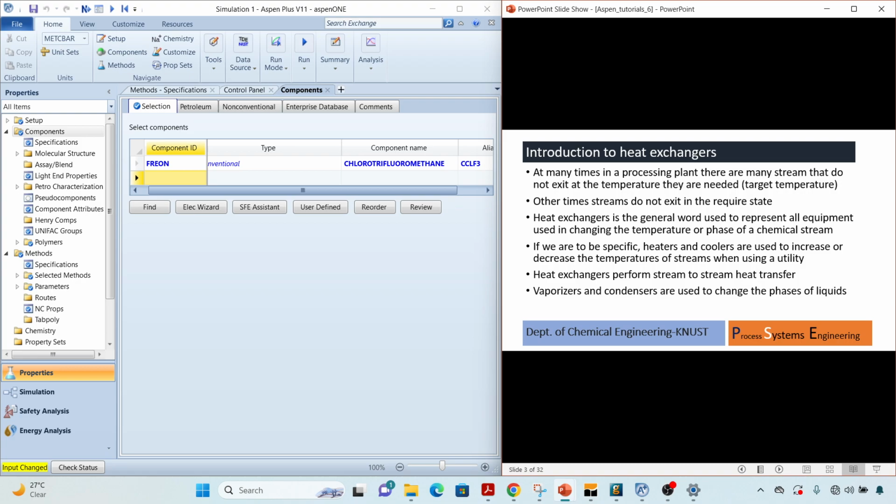A lot of the time, we would need a high temperature stream for some process. Maybe for a reaction to occur, we need to heat a certain stream before feeding it to the reactor. We might have to cool something before sending it to a separator for various reasons, right? We may want to change the temperature of the stream, and the devices made for that are heat exchangers.